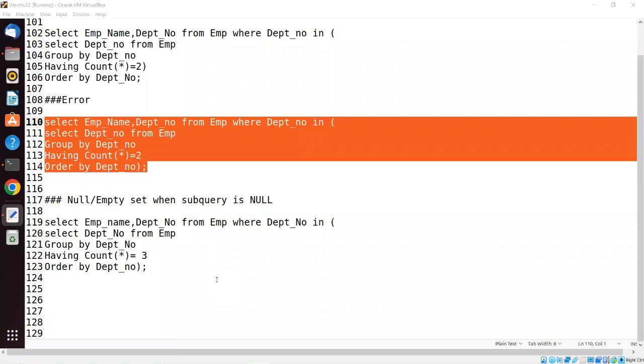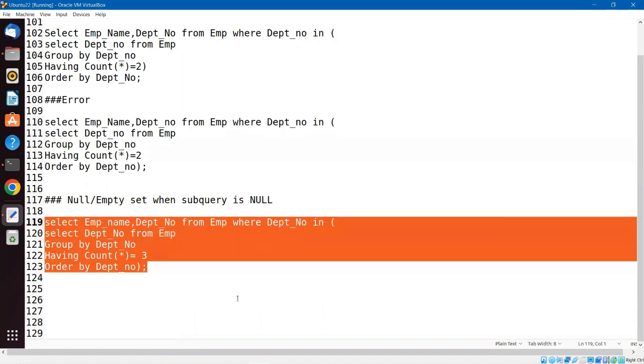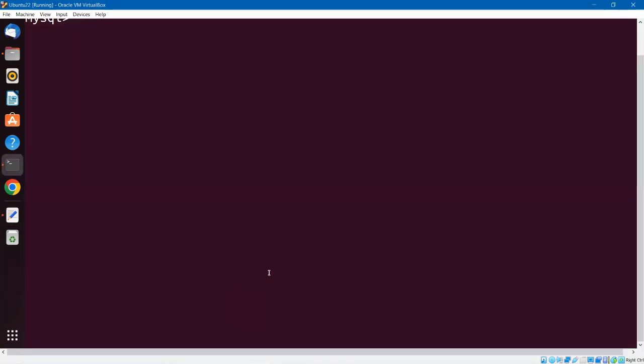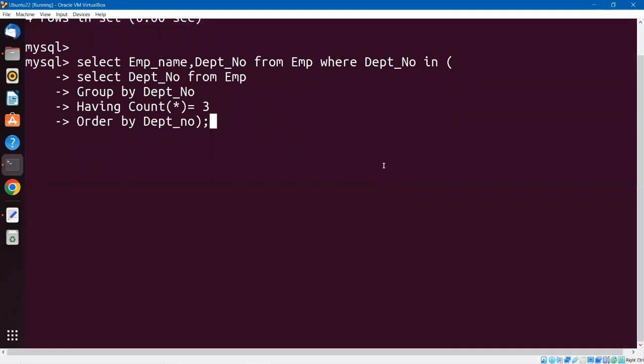Okay, last thing we will see before we wrap up this video is what if the subquery returns null? What would be the result? If the subquery returns null, obviously the main query also will return null. So here, if you see, it is an extension of the earlier scenario where we are trying to select the employee names and department number where the count on the group by is equal to 3. Earlier we tried to select the EMP name and department number where count was equal to 2. Now we are saying count should be equal to 3. Only pass on those records.